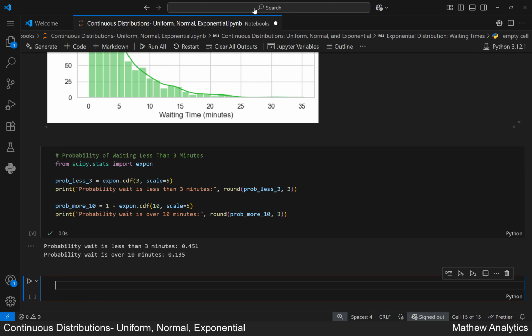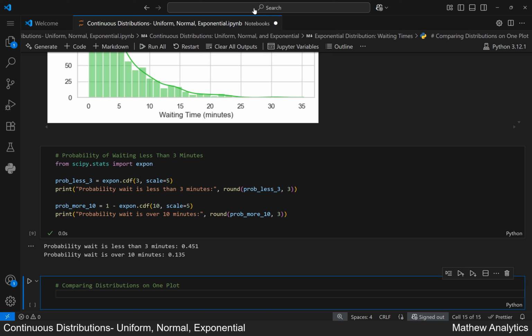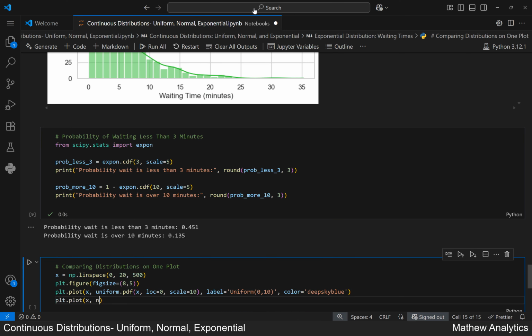Let us put all 3 distributions on one plot and see their unique shapes. We line up values from 0 to 20 for comparing. We start a new plot with a good size. We draw the uniform distribution in blue. It is flat. We plot the normal curve with a center and spread in purple. The exponential curve in green shows how events decay over time.